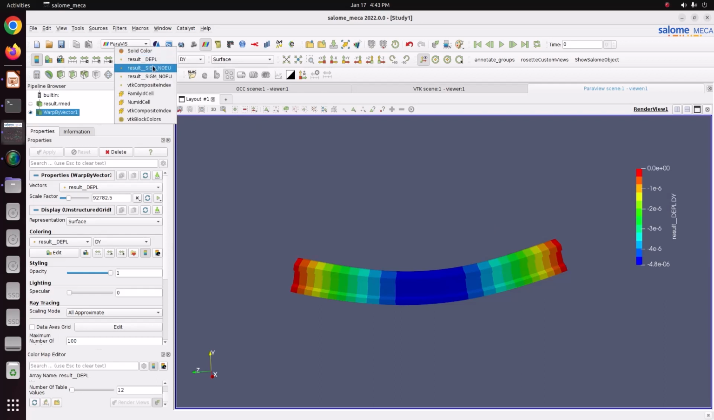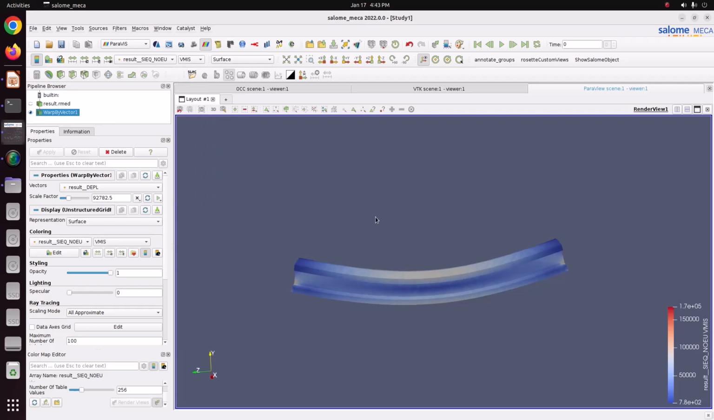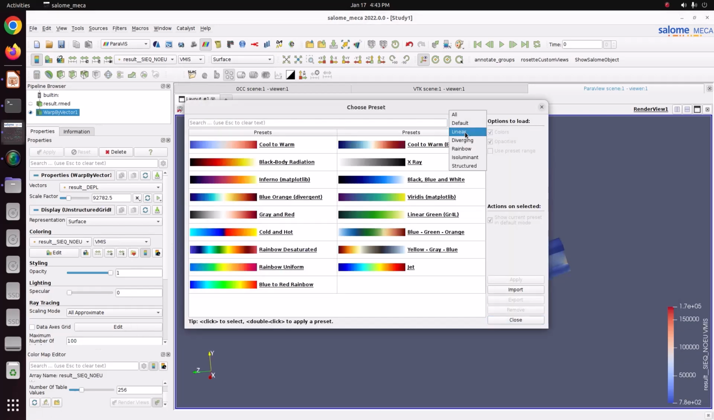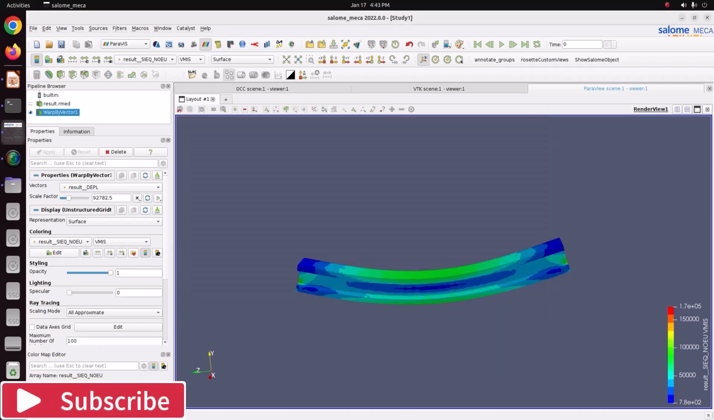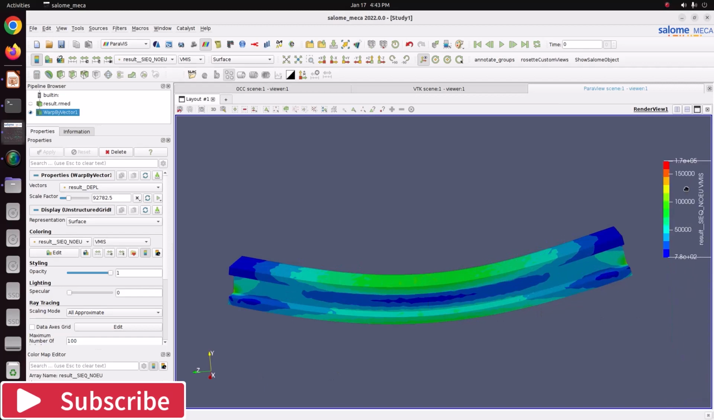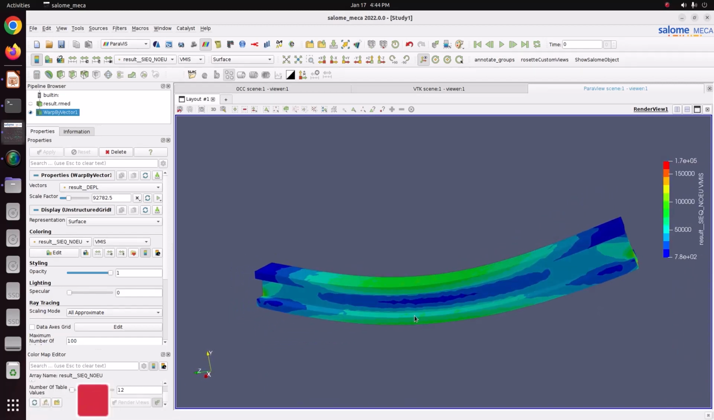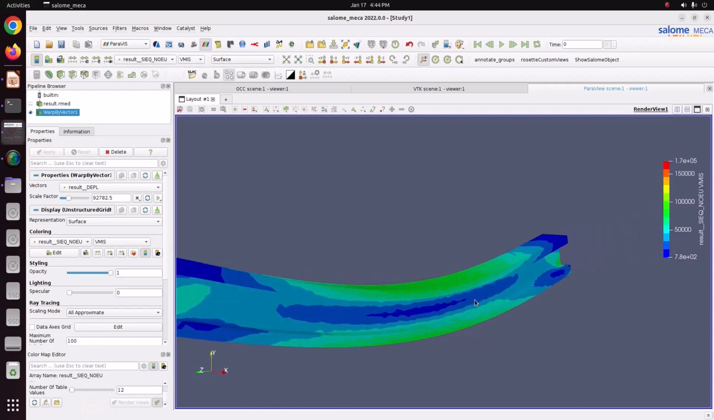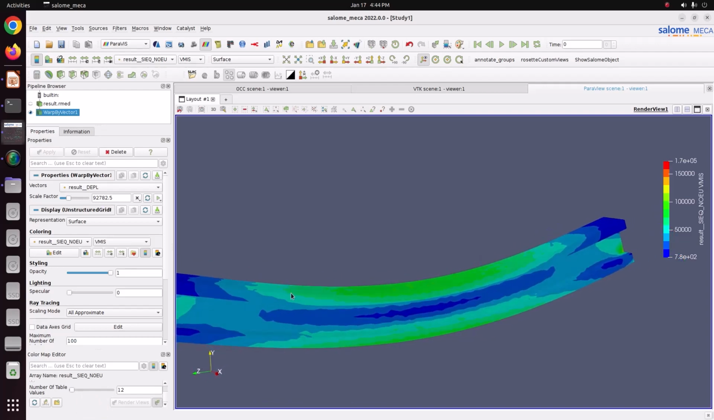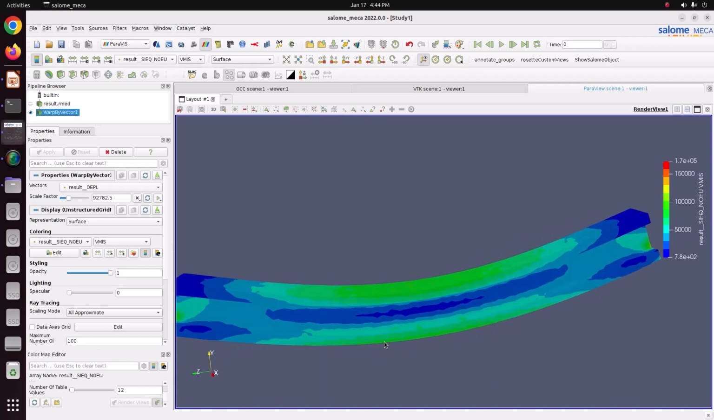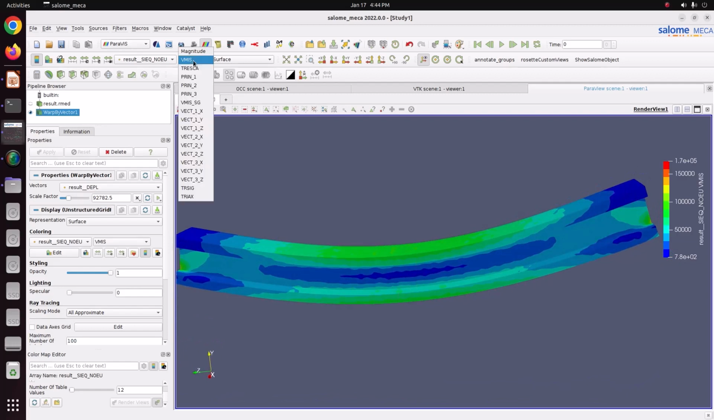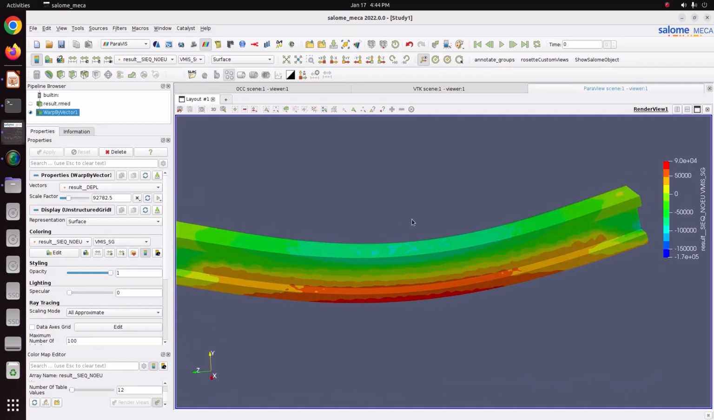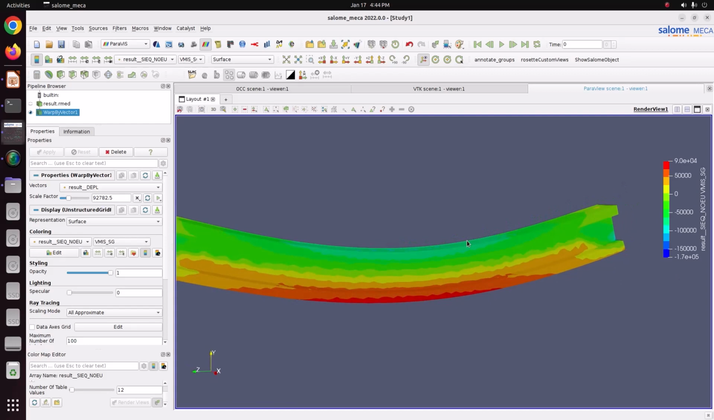For example, if you want to see the stress, choose the meca stress. Similarly, change this color to blue to red. So this one is the meca stress. Here we are getting less stress. Here it is compression, here it is tension. We can see this value in the signed von Mises. Just go to von Mises signed. Here you can see the tension is positive, and here the compression is negative.